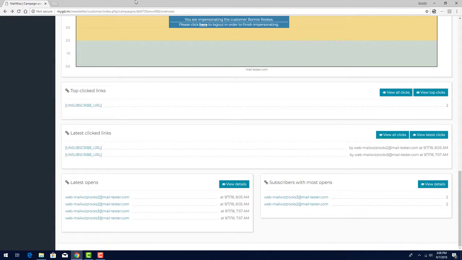Similarly to top clicked links, I can view a summary of latest clicked links, or click here for more detailed reports. Here I have a summary of my latest opens, showing the email addresses of the most recent subscribers to open the campaign. As before, I can click here to view a more detailed summary, including unique opens. And finally, I have a summary of subscribers with the most opens, again with a link to a more detailed summary. With all statistic checks, keep in mind that incoming data is cached, and updates may not be immediate. Refreshing the page will bring up the most recent stats.